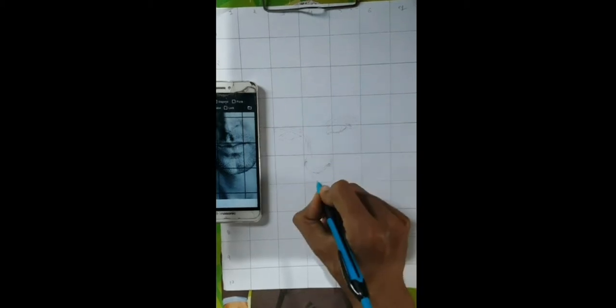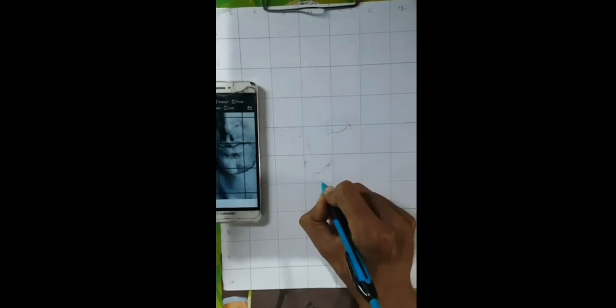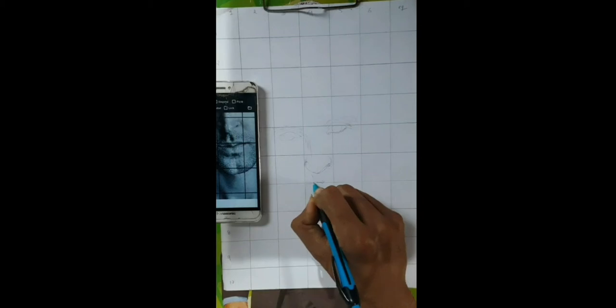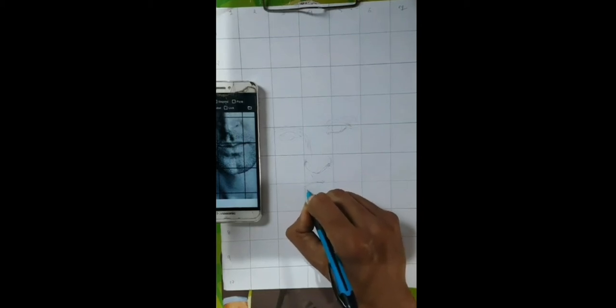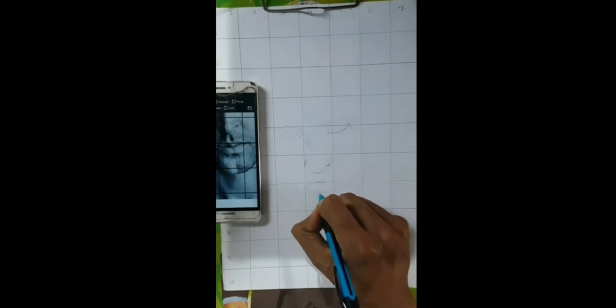Remember, don't rush and don't just start shading. Firstly, just make the outlines. After that, you will understand where to shade and where not to shade. Some artists also prefer to draw directly on the grid. Follow the process slowly and you will understand, because it's a very easy method for a beginner to draw any portrait.